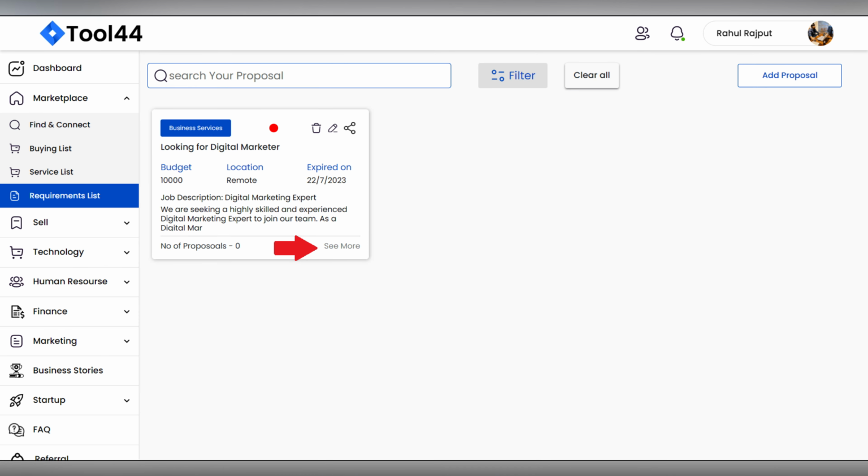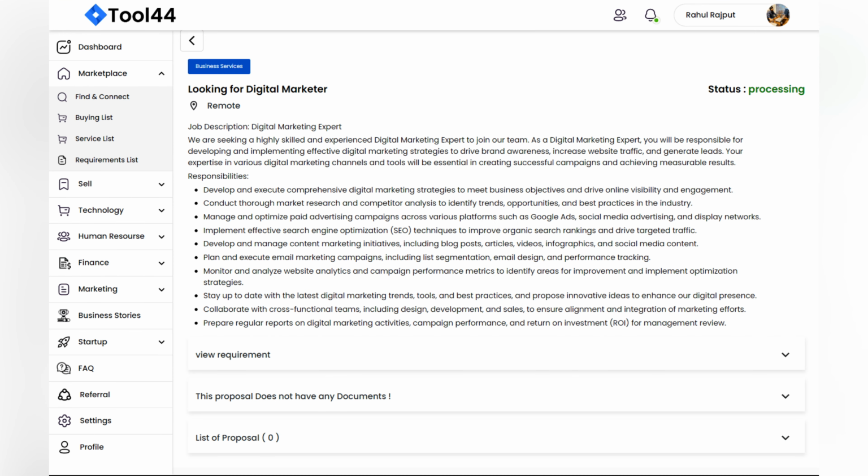9. After submitting your proposal, you can view it by clicking on the See More option associated with the proposal. This will open a detailed view of your proposal where you can see information such as the bidding list and other relevant details. 10. You can manage your proposals, review bids, and communicate with interested parties through the bidding and proposal management features provided. That's it.